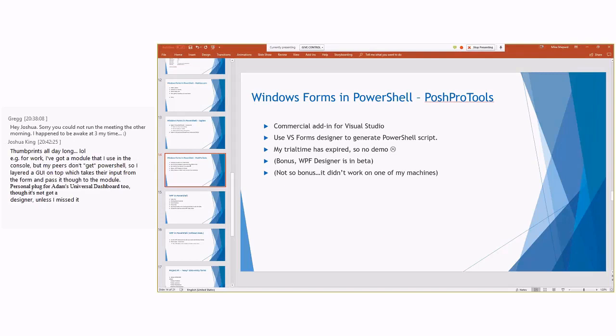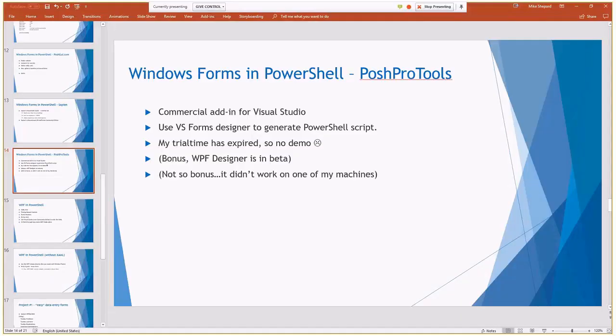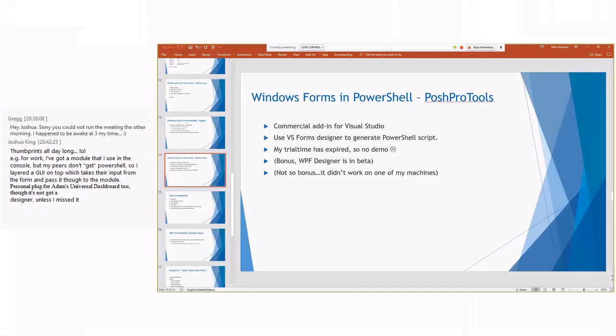Josh is saying that Adam also has something called the Universal Dashboard, which I think is absolutely fantastic. It's a web GUI, and he's right. I don't think there is a designer for it, although he's talking about he's got a branch right now that has a terminal for debugging the universal dashboard. It's really out of the scope of what I'm talking about now, but if you haven't looked at PowerShell Universal Dashboard, poshud.com, you definitely want to go look at that.